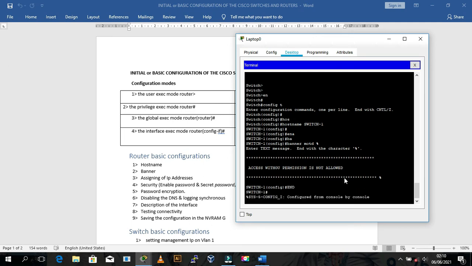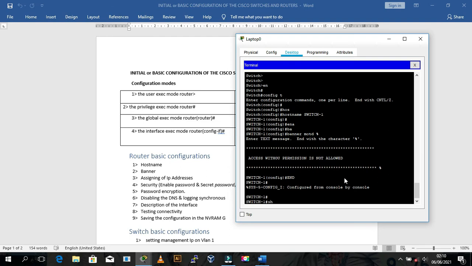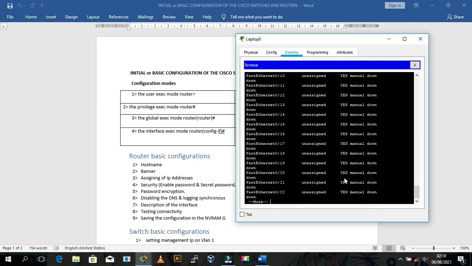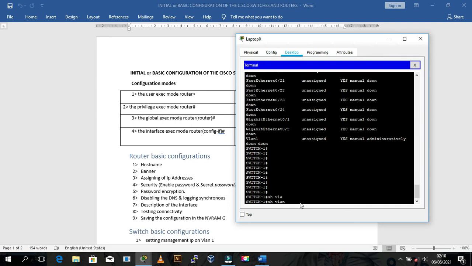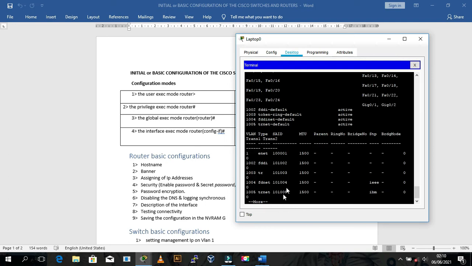Normally in a switch it only has one management port, which is normally the VLAN. Okay, so how do you know that it's only one? So you can say show IP interface brief. Okay, you'll see it's normally one. Okay, you can see it comes administratively down, manually unassigned. Okay, so it's normally the VLAN 1.